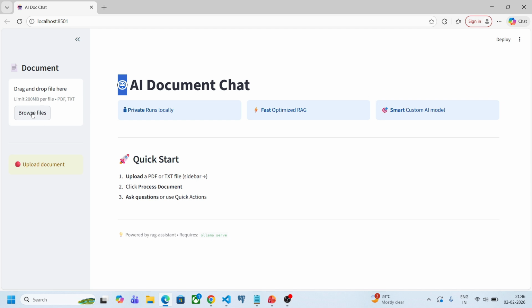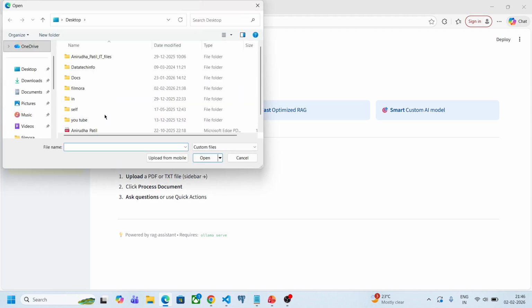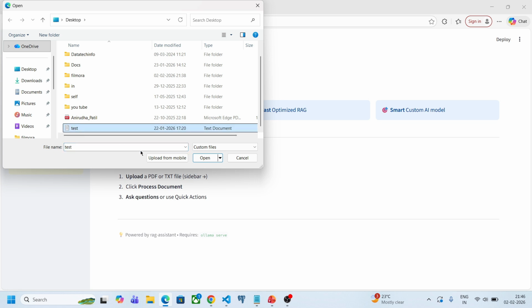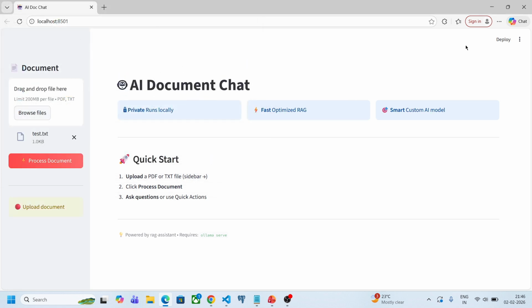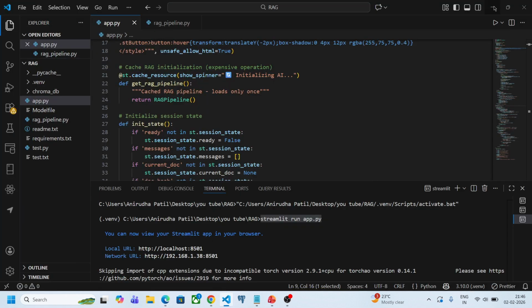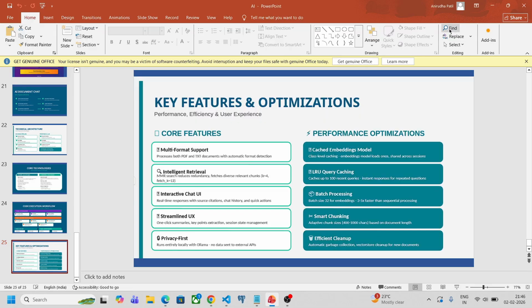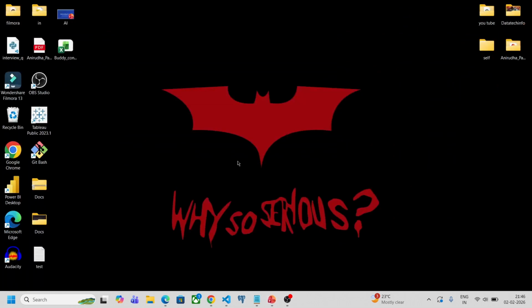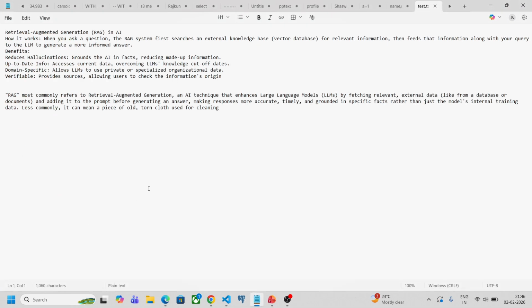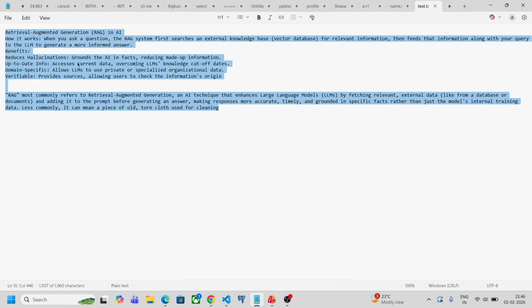So once I click on browse files, let me go to the desktop here and click on test. So this is a notepad, just a text document. Okay, I will show you what it is, till it parses. Okay, let me minimize this. Now this is the test document. Basically you are able to see this, right? So it is a simple text format which explains the RAG.